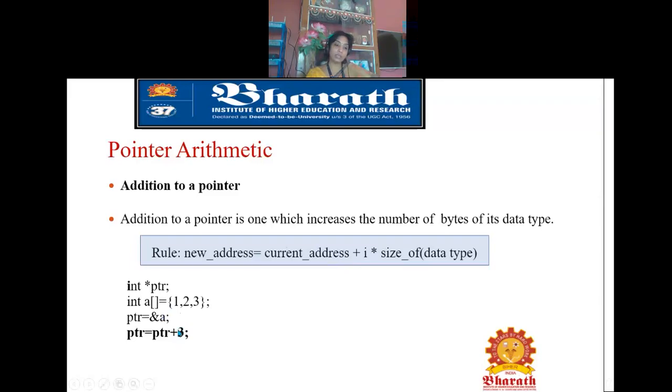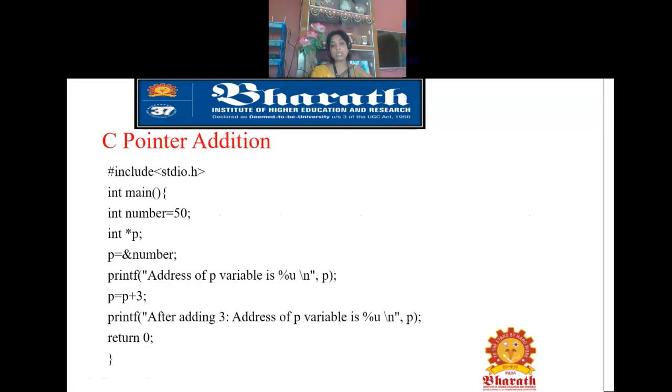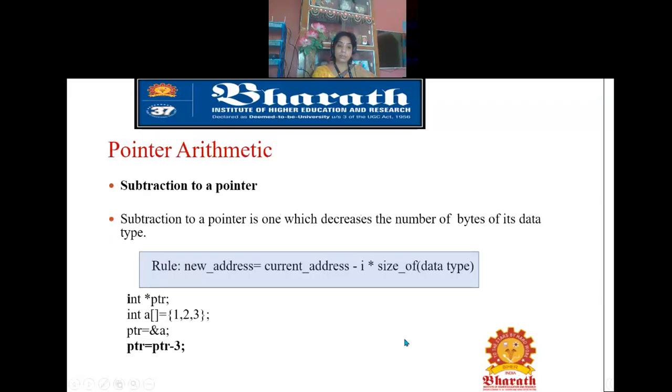So this value is known as the I value. Based upon this value, we have to substitute in the place of this I, then multiply by the size of the data type, and then add it with the current base address. Next is a pointer addition demonstration. For that, a number is stored with 50. Then I am storing the address of that variable to this pointer variable, and this pointer variable stores the base address. So after adding this 3, we will get 6 memory locations from the base address, and then it will go there.